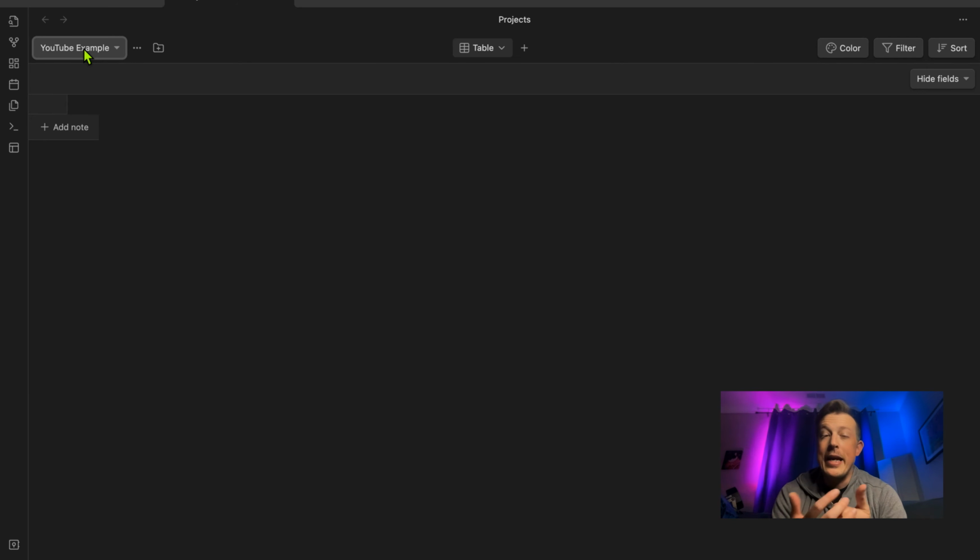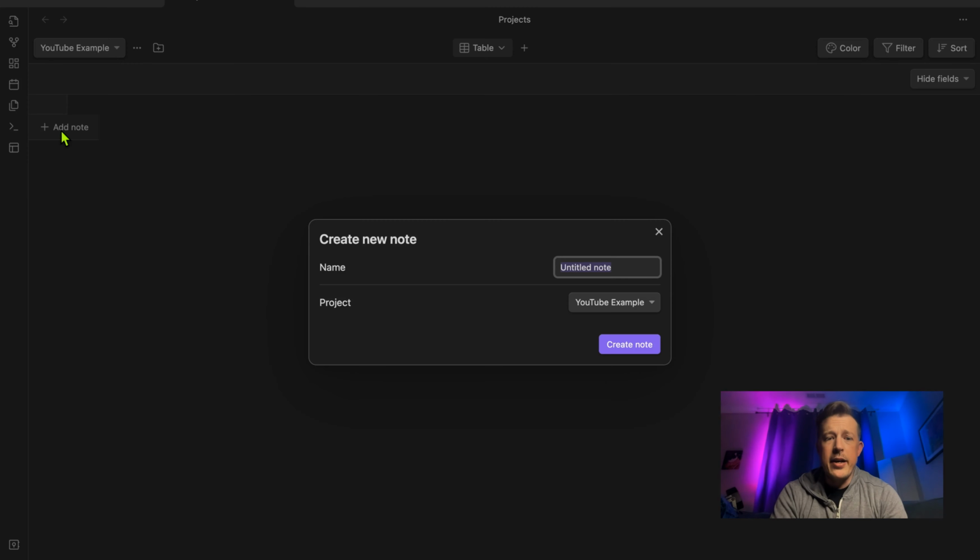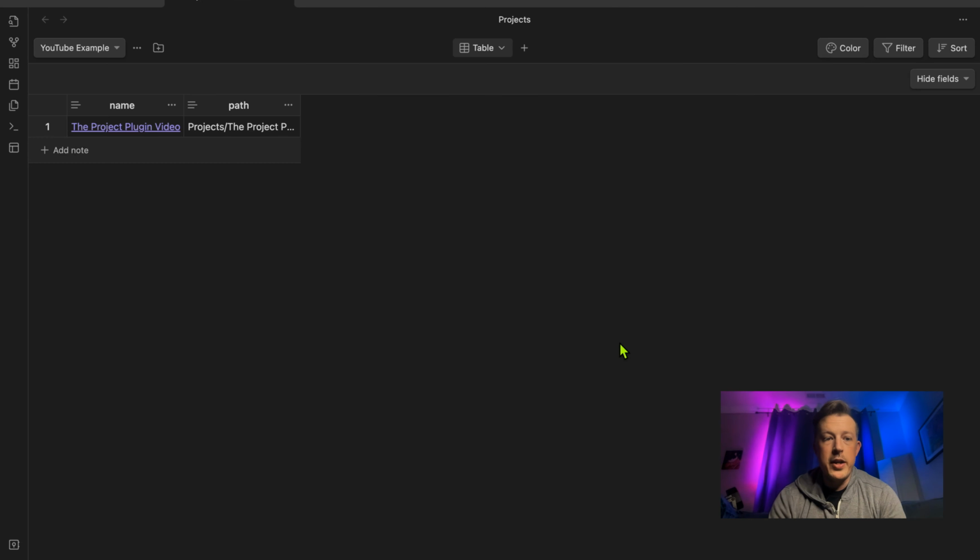And as most databases begin, it is a humble table view. And that's what's here in the center. The basic idea is that it's a table with a title and, all right, what are we going to name this particular element of the project? Let's just say we'll call it the project plugin video. We'll get a little meta with it. So we'll say it's part of the YouTube example and we create the note. And it has the name and the file path to begin with.